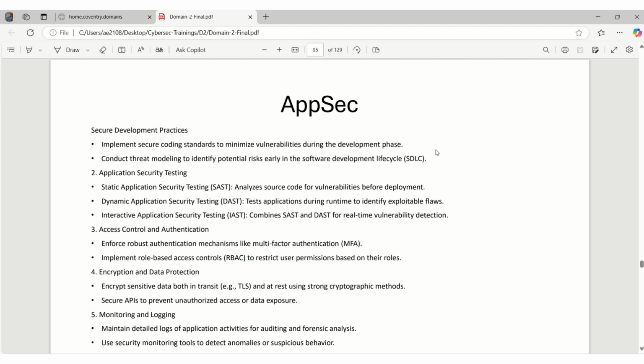You also have interactive application security testing, IAST, that combines both SAST and DAST.